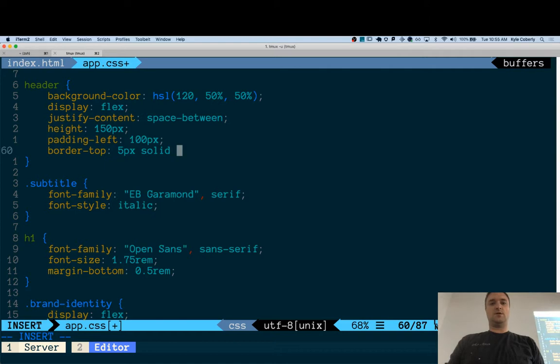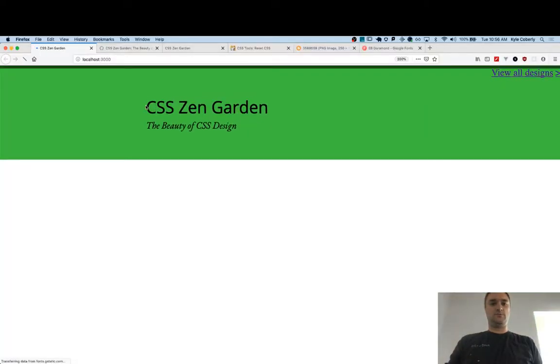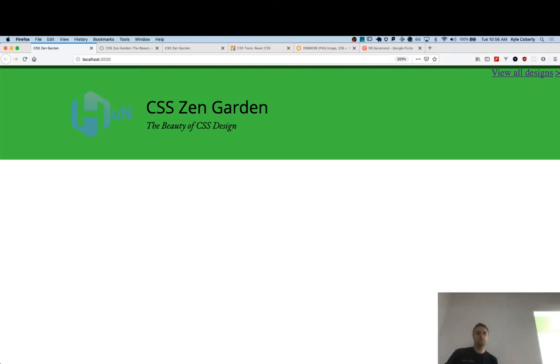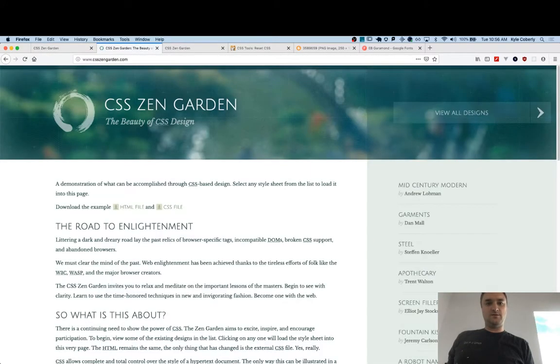5 picks, solid, and then I'm going to do the exact, this is the kind of color math I like doing with HSL. Same hue, same saturation, darker. Nice. Cool. And that's like a pretty reasonable facsimile of what that side of that looks like.